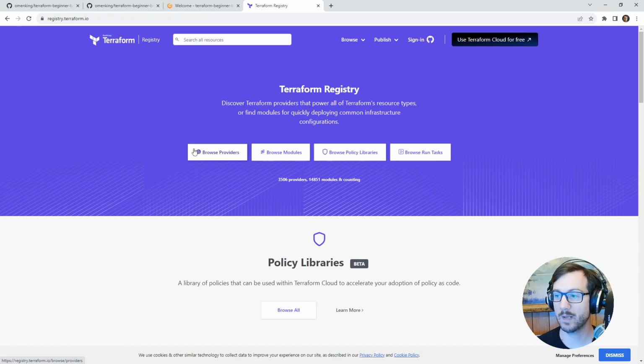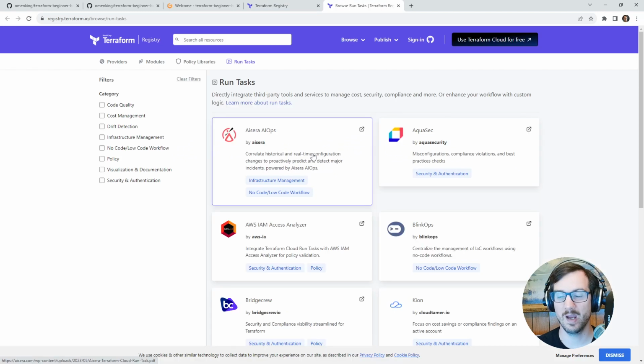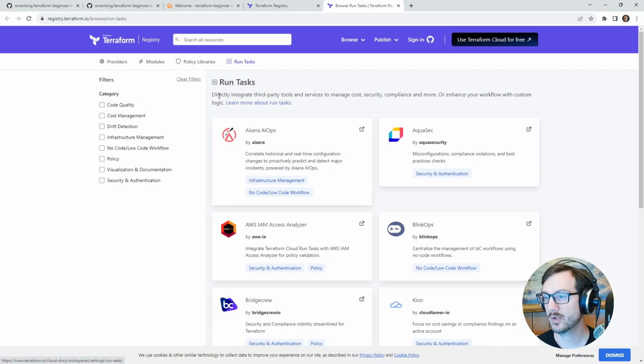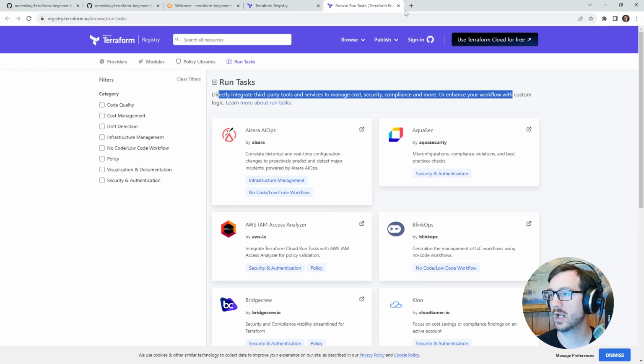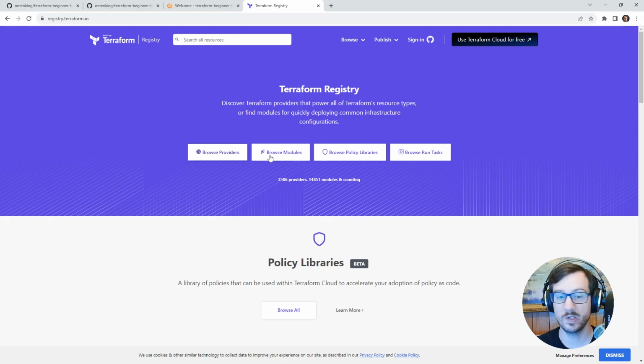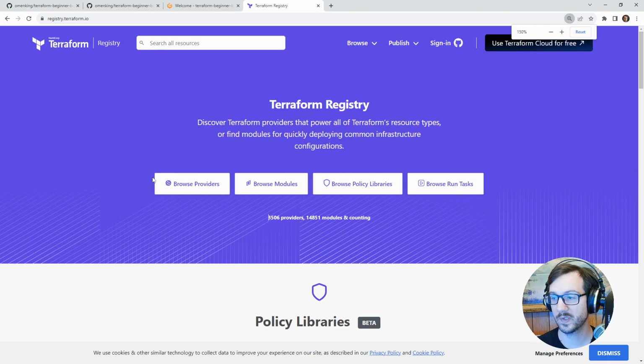This is where we get providers. This is where we get modules. So there's other things in here, but those are the two that I'm familiar with. See, it says policy libraries and run tasks. I don't know what those are. I'm Terraform basic here. Directly integrate third-party tools and services to manage cost, security, compliance. Sounds really good, but I'm not familiar with those as of yet. I just know these two, which is providers and modules.